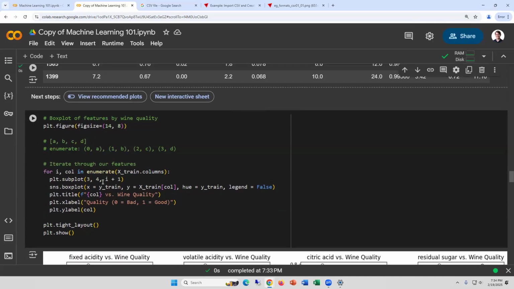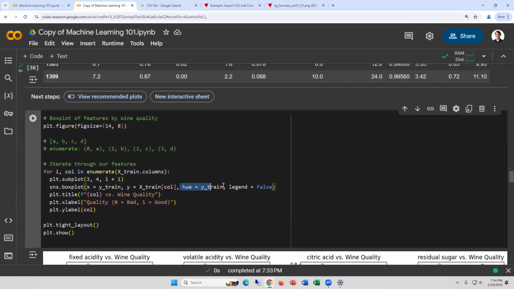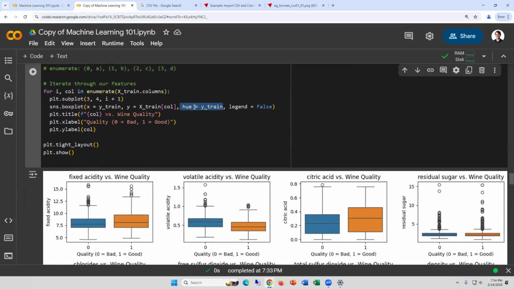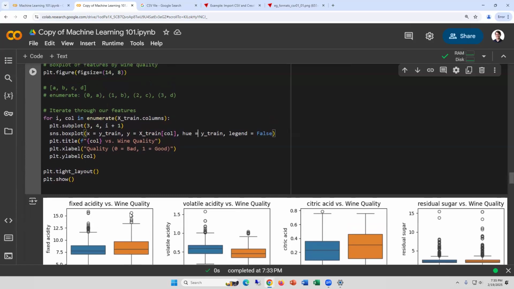What does the hue mean? So hue is basically just how we're splitting the data into the good and bad quality. In Seaborn, hue is basically coloring, but here it's how we're saying, hey, plot the bad quality and the good quality. Just splitting up the plots.